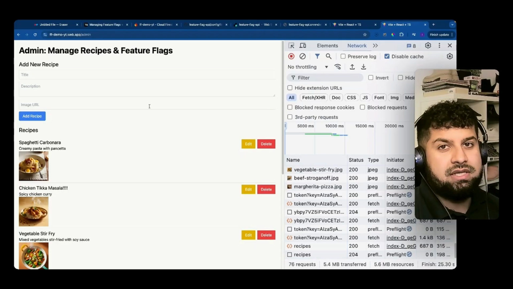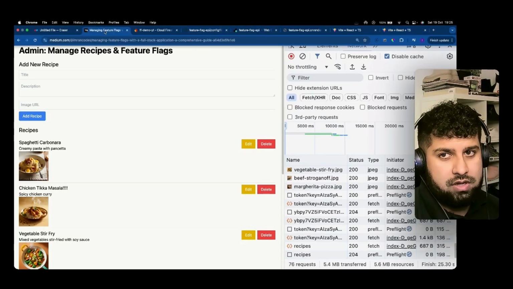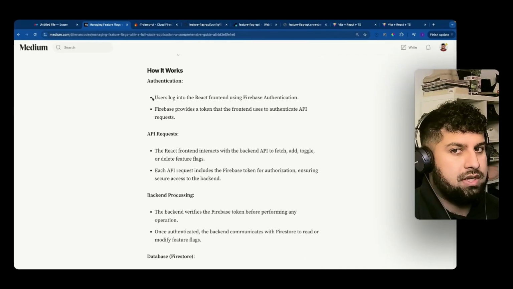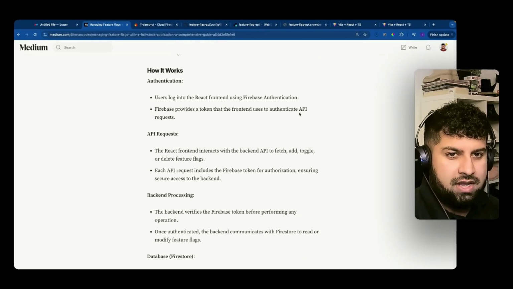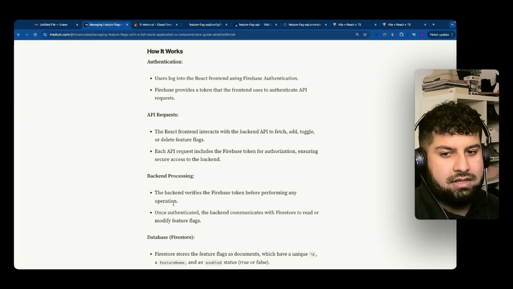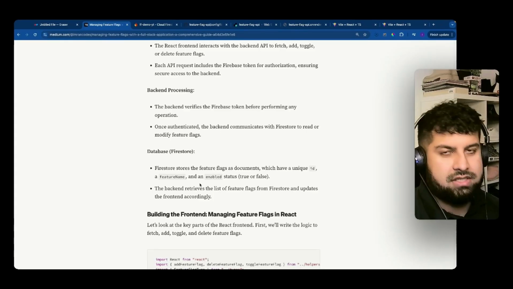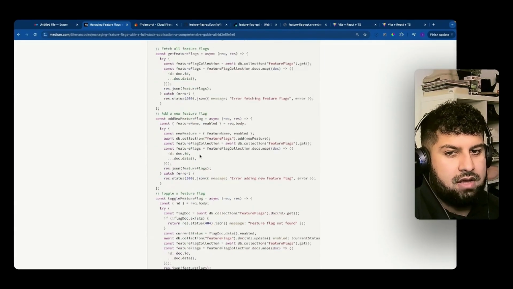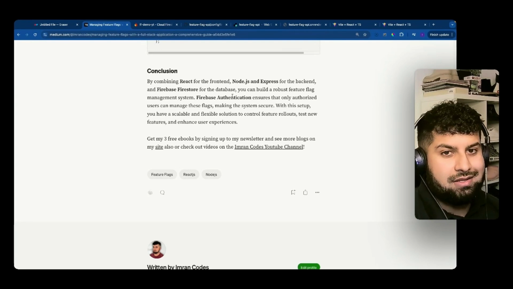So essentially the benefits for this, if we go into our blog and scroll down, it basically shows you how it works. Users log into the React front end, Firebase provides a token on the front end and authenticates the API requests. Basically, the API does all of the backend processing. As you can see over here, the database manages our data, and then from there you have your front end and your back end. That's how you build your feature flag management dashboard.